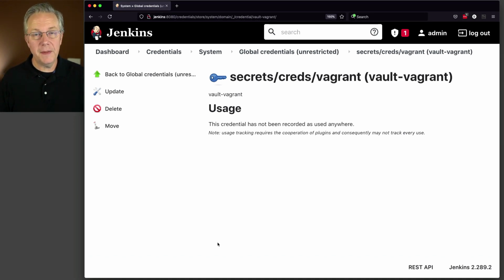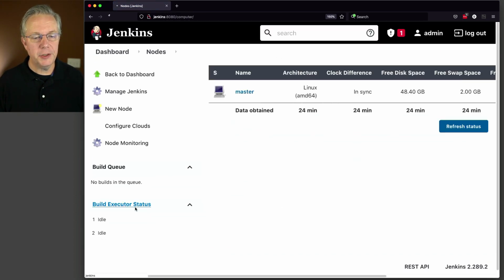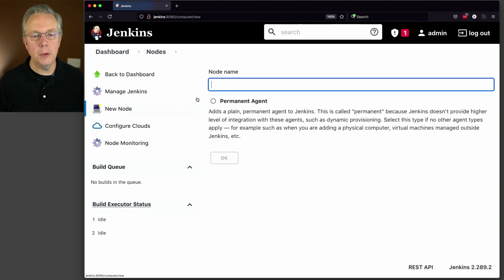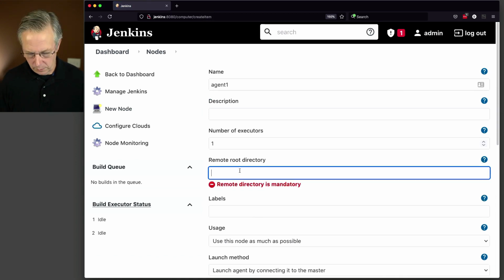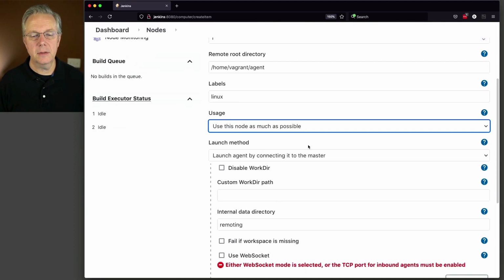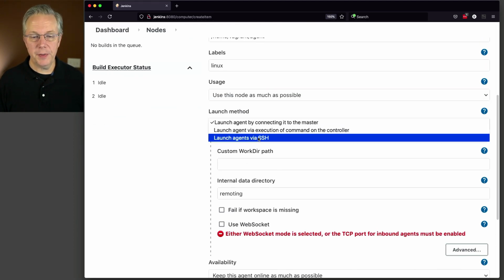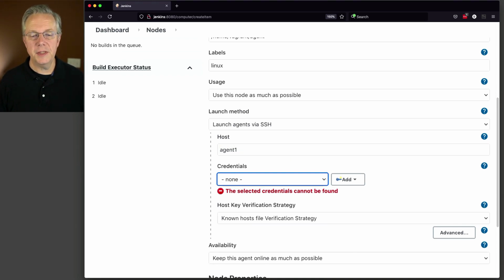Okay, now that we've created that Vault credential, let's go ahead and set up our agent. So I'm going to say New Node, Agent 1, Permanent Agent. My remote root directory is /home/vagrant/agent. My label is Linux. I'm going to change my launch method to SSH. The host is Agent 1.